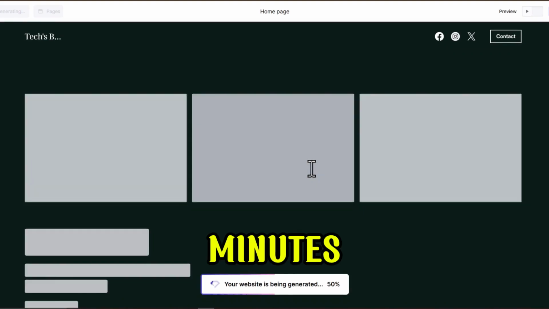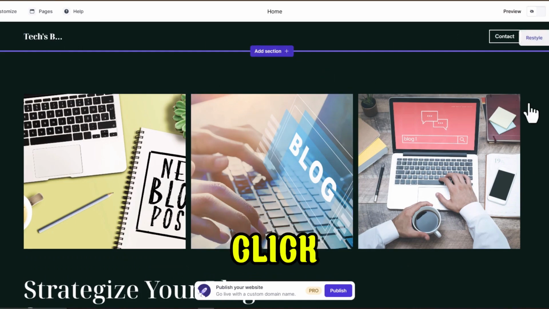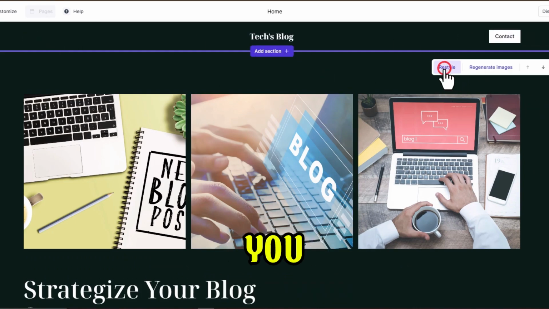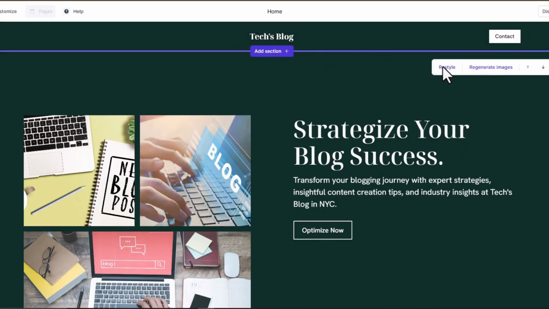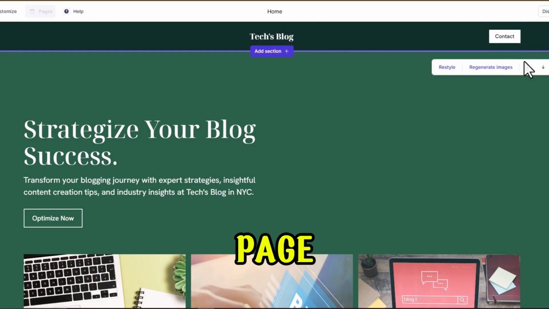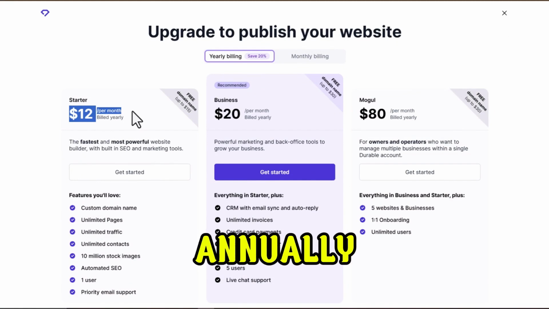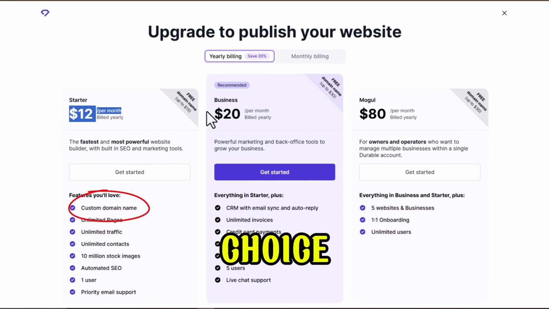After a few minutes, your website will look something like this, based on the type of website you chose. If you don't like the layout, you can click the Restyle option up here as many times as you want until you're satisfied with the output. You can edit images, change text, and play around with the entire page. For just $12 a month, billed annually, you'll even get a custom domain of your choice.